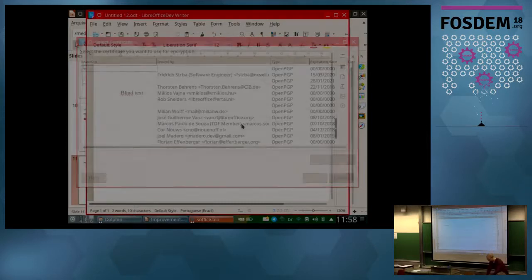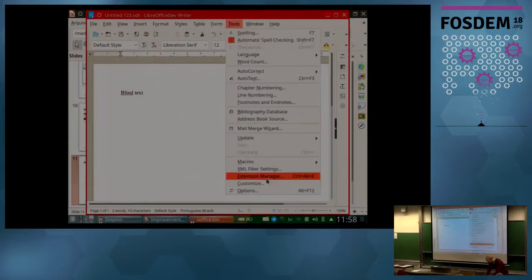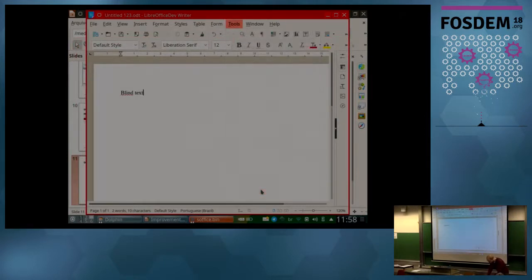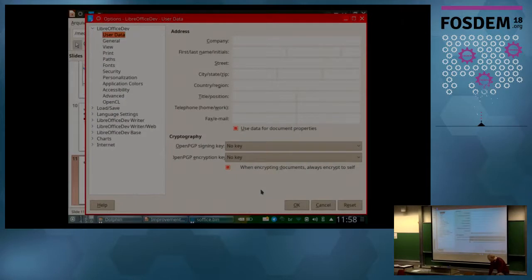Yeah, I can show one more thing, the settings dialog. There are three new options here. You can specify a default signing key and a default encryption key. And this checkbox: when encrypting documents, always encrypt to self. That makes absolute sense, because if you only encrypt for someone else, you can't open the document yourself anymore. So if you disable that, you should know what you're doing. Thanks, Paul.